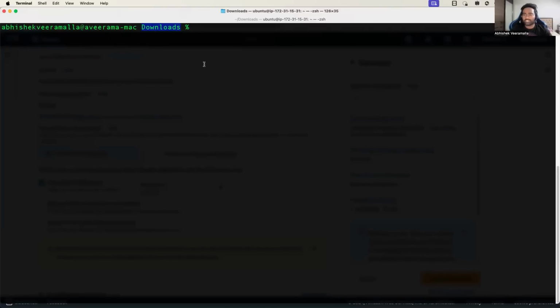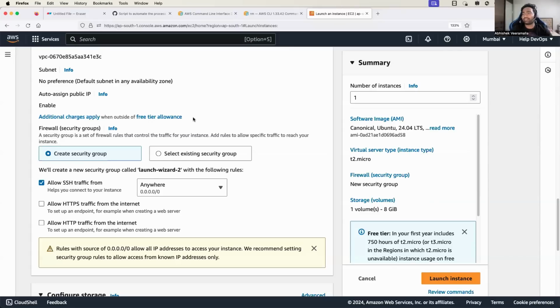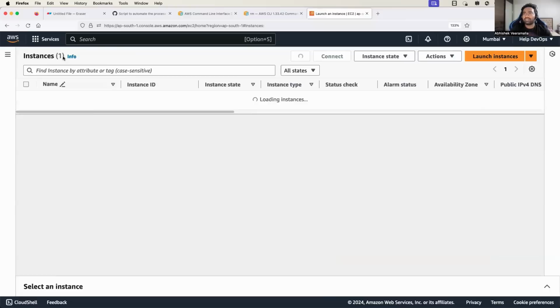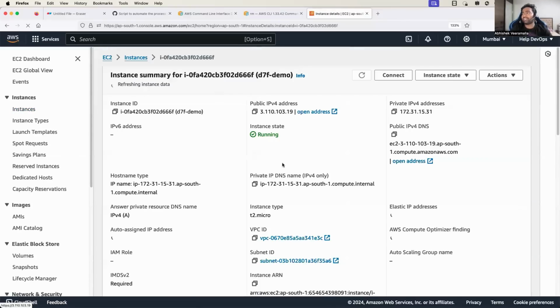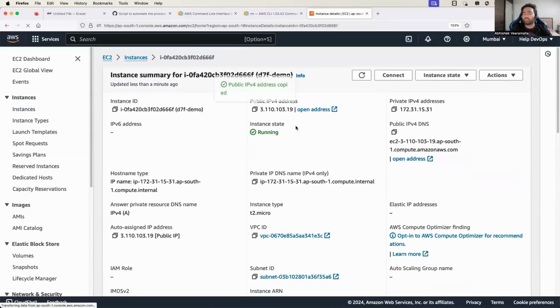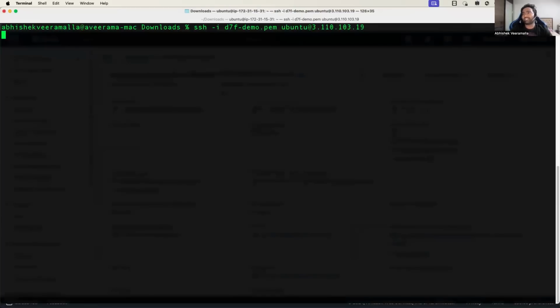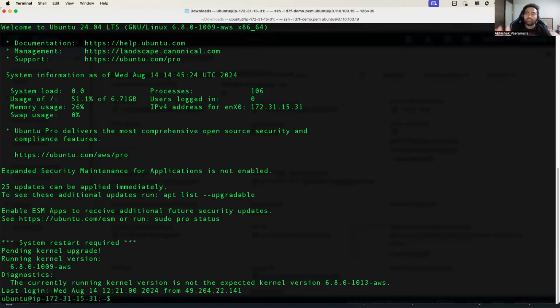Just go to the downloads folder. Even if you are on a Windows machine, go to the downloads folder and run this command: ssh -i, followed by your PEM file name. My PEM file name is d7f-demo.pem. Whatever your PEM file name is, you can use that. Followed by ubuntu@, and once your instance is created, you will find a public IP address for this particular instance. Go to that public IP address and paste it here. That's how you can log in.